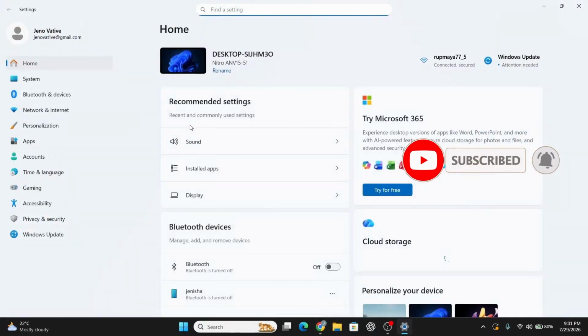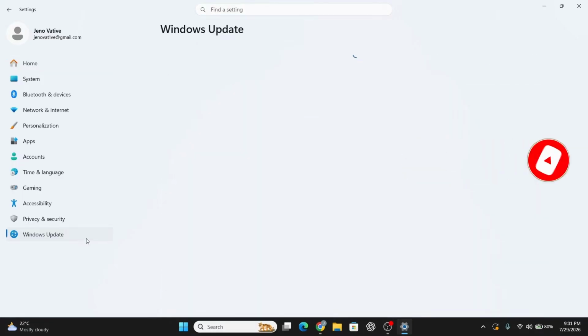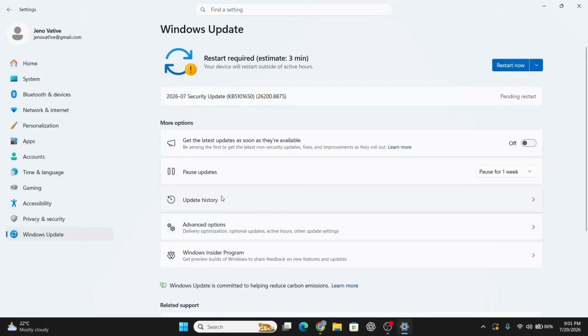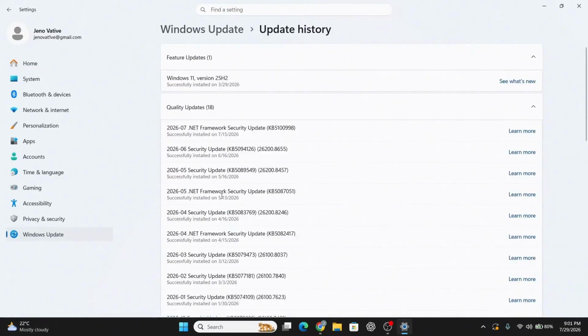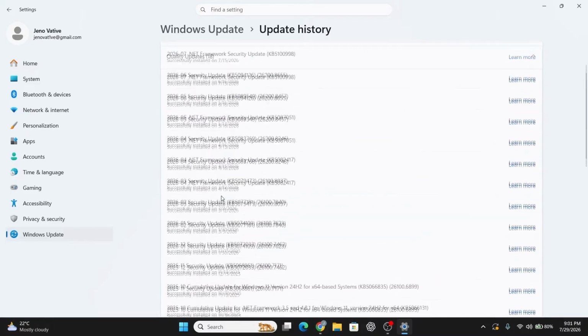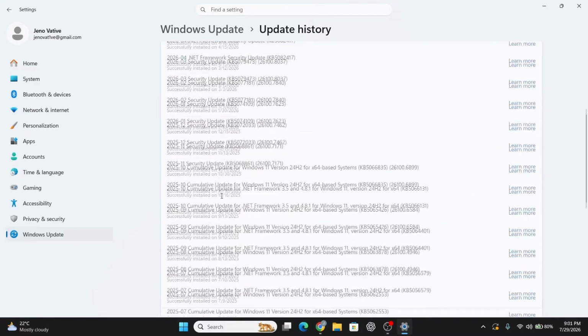After that, click on Windows Update. From there, click on Update History. At this point, this opens a full list of updates installed on your device, sorted by most recent.